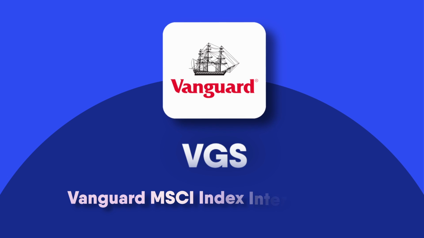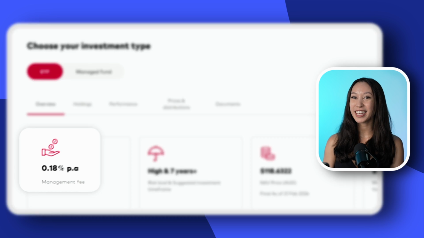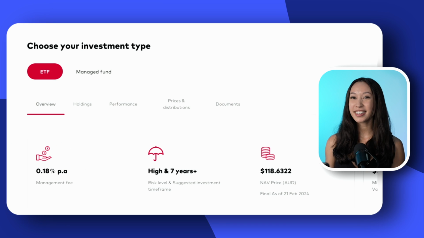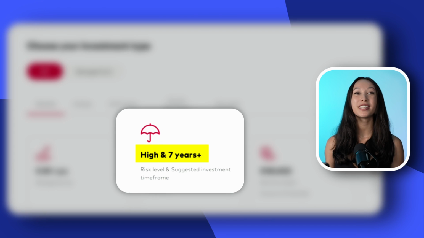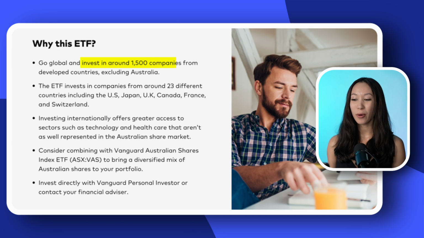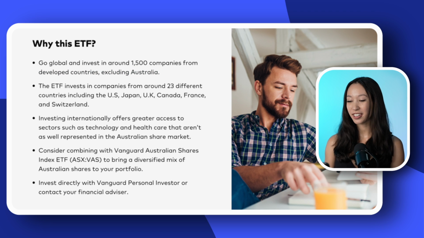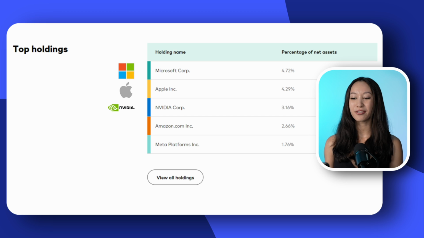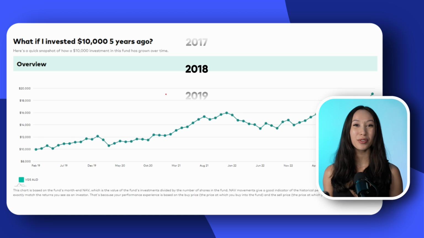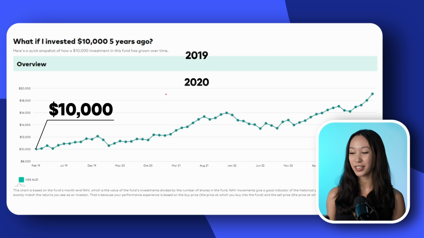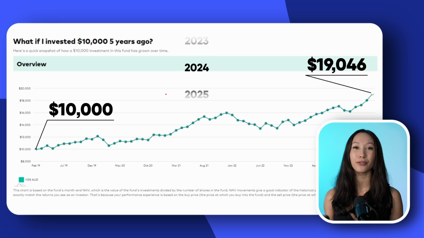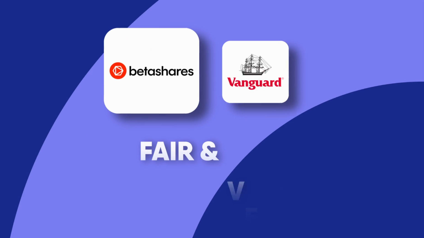VGS is the Vanguard International Shares ETF. The management fees for this ETF are 0.18%, and this ETF suits investors with a time frame of 7 years or more. This ETF invests in 1,500 companies from developed countries excluding Australia, including countries such as the US, Japan, UK, Canada, France, and Switzerland. The top holdings in this ETF are Apple, Microsoft, Nvidia, Amazon, and Meta. If you invested $10,000 into VGS 5 years ago, you would have $19,046 today.